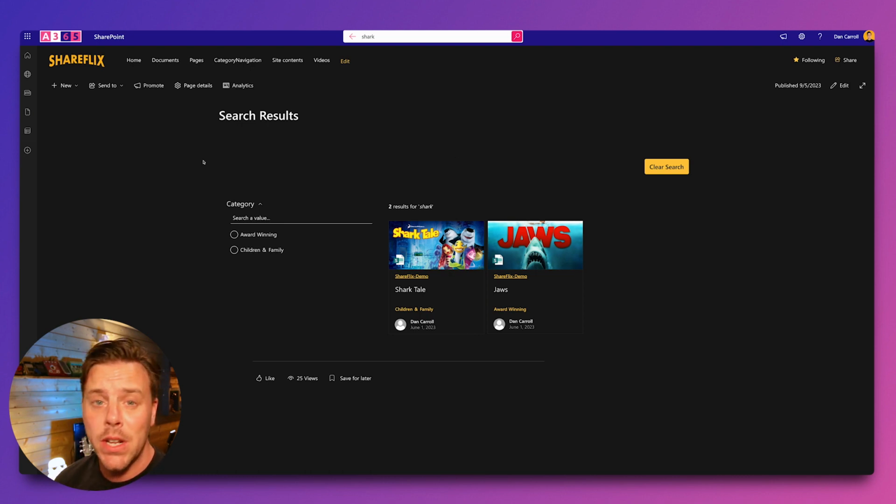Some prerequisites before we get stuck into this. One is that unless you have access to the SharePoint Admin Center, you're not going to be able to do this. There's a couple of things that need to be set up there first to enable you to build this on your site.